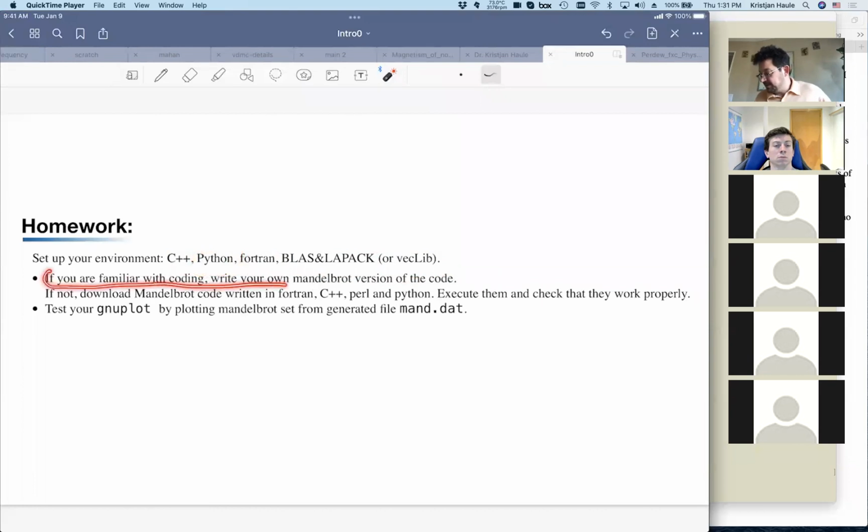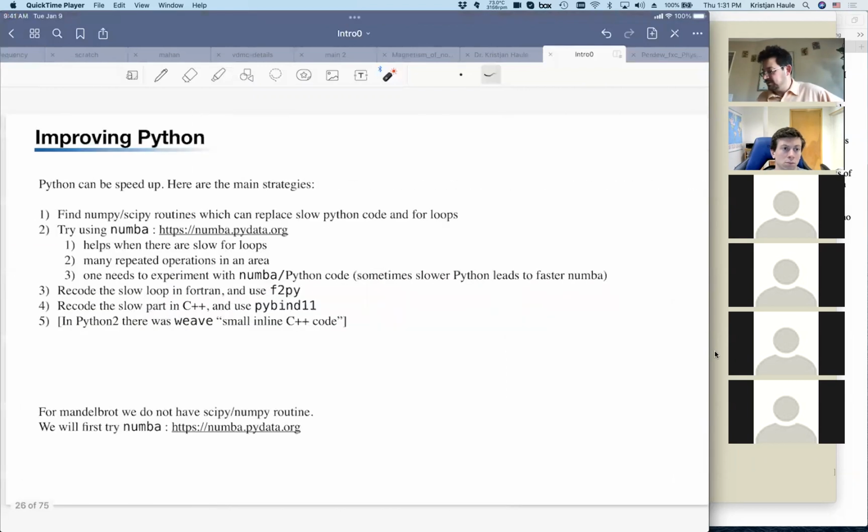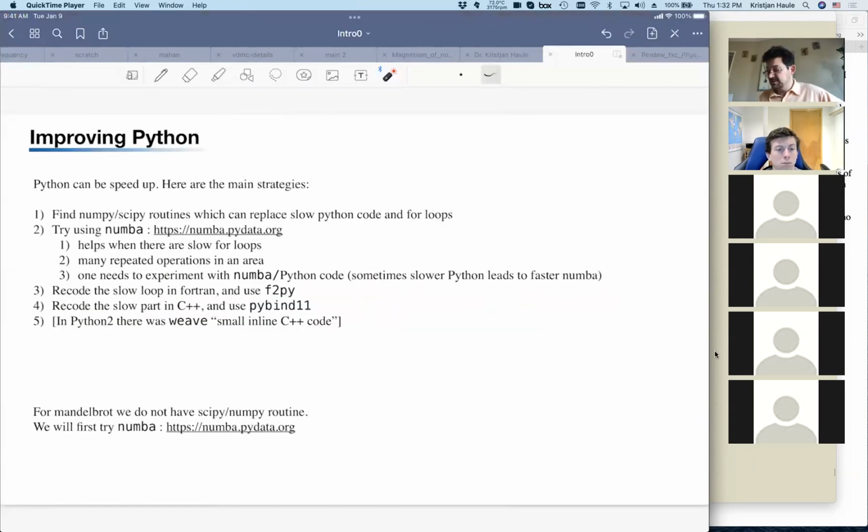If you're familiar with coding, you can write your own Mandelbrot version of the code. I'm not saying in all languages, but at least you can choose one. But this is not essential because I don't expect you to have enough experience to do this quickly. It's enough to download this code that you did, execute it, and check that it can be executed and run. And of course, test gnuplot if you can by plotting the Mandelbrot set, and also test in Python that matplotlib works properly. So next time we're going to discuss how to improve Python and how to make it fast.